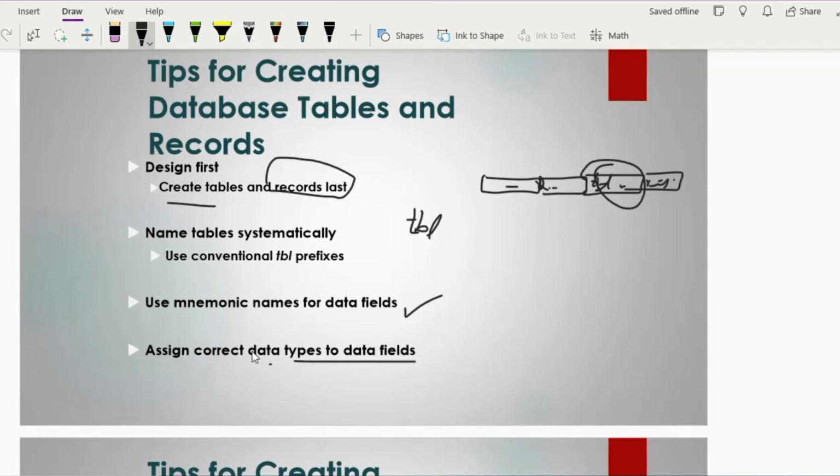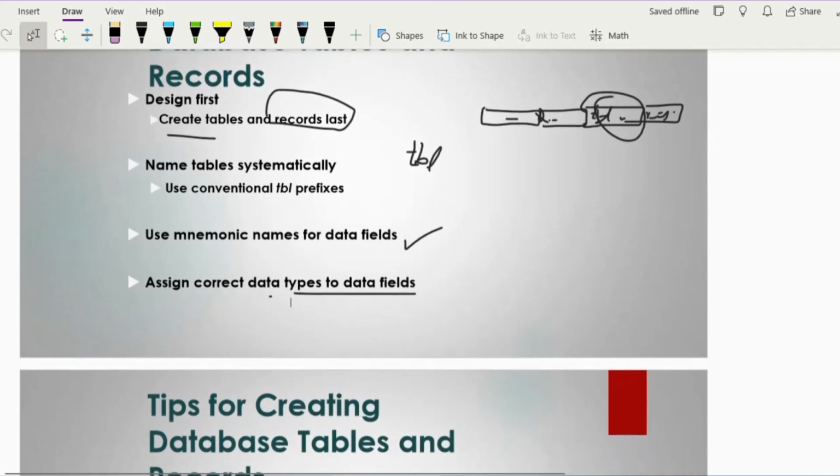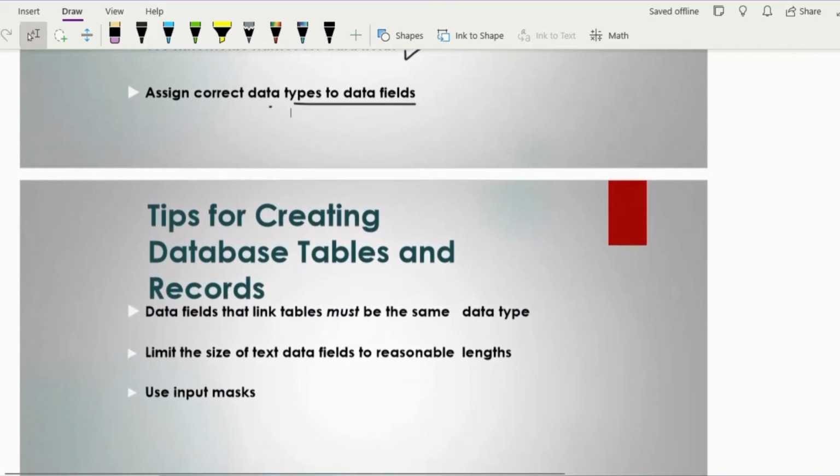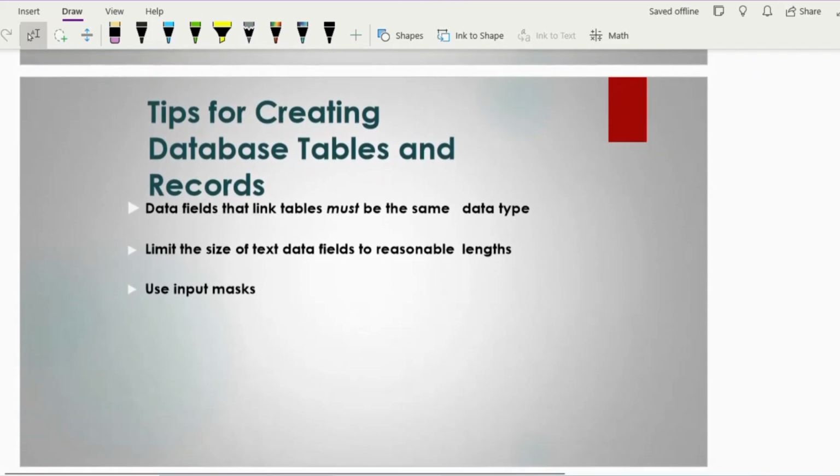Assign the correct data type to the data field. I already focused on this, that don't assign short text or long text to everything. No, properly identify what needs to be assigned. Then data fields that link tables must be of the same data type, like department code. We were linking department code from the department table and employee table. We were linking them through a relationship. So they say that they should be of the same data type.